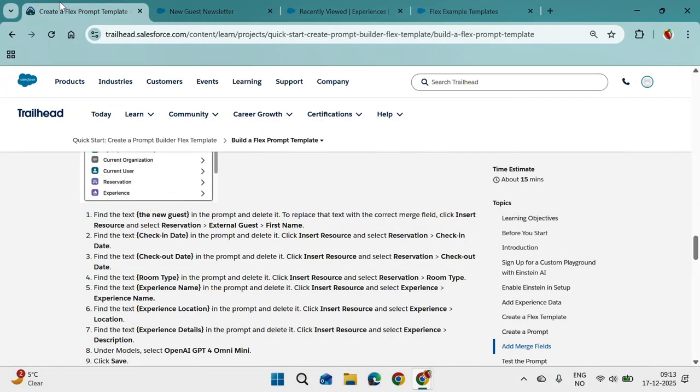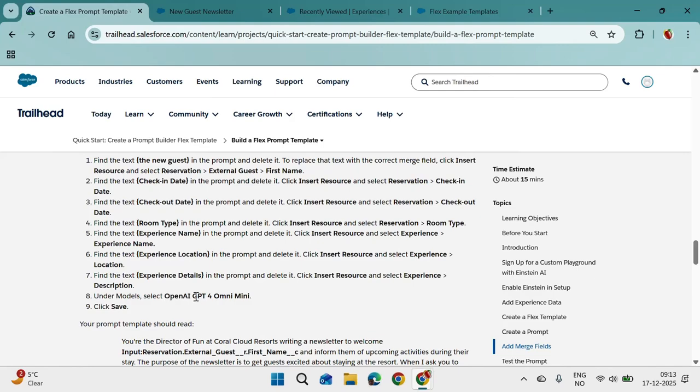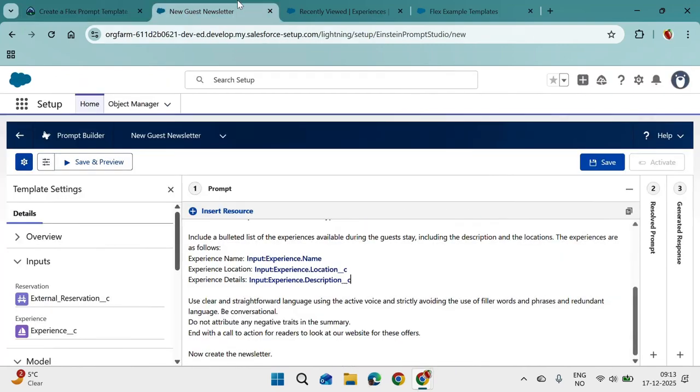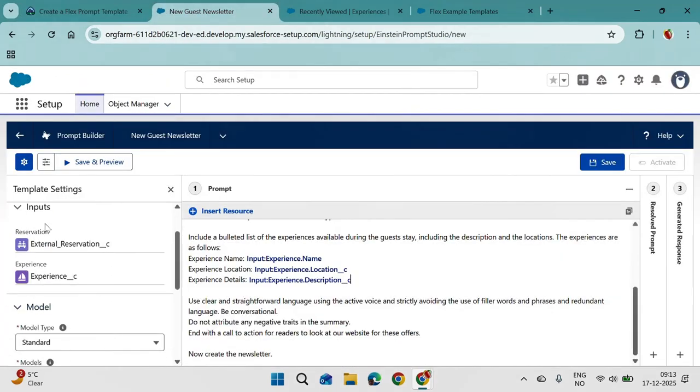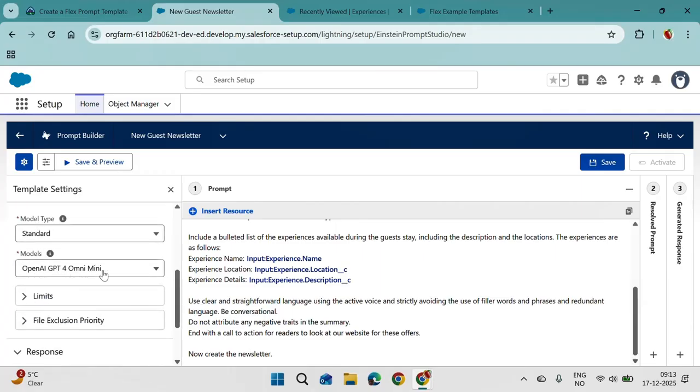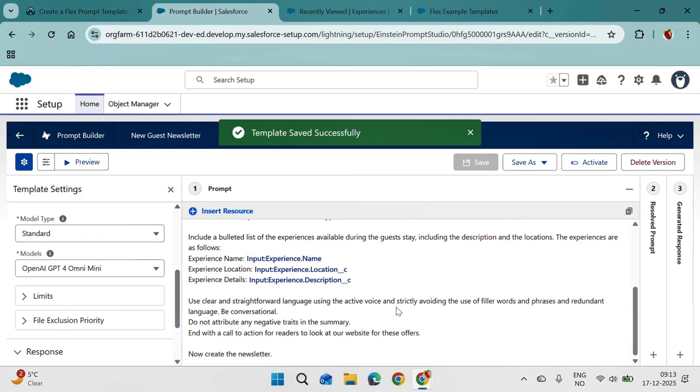Now let us check the model. It is Omni AI GPT-4 Omni Mini, and you'll find the model in the template settings on the left. Under model, you see that the same one is selected. Let us click save. This successfully saves our prompt template.